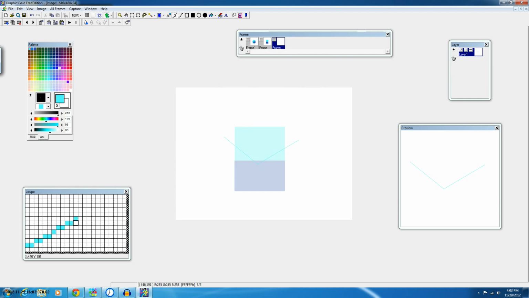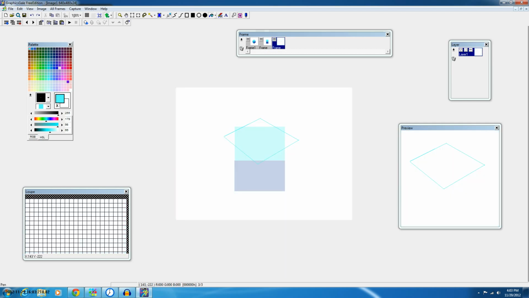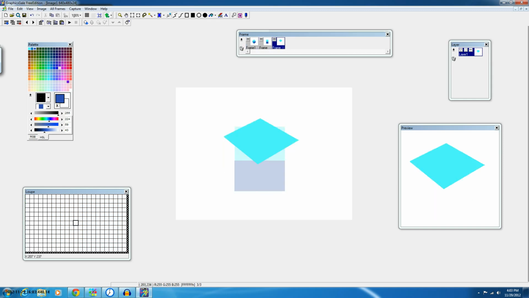Now I gotta figure out how I'm gonna do this. Got it. So I'm going to draw the diamond shape that I did earlier. Awesome. Fill it in. Oh, I made a mistake again. I thought so. Yep. Fill it in again.